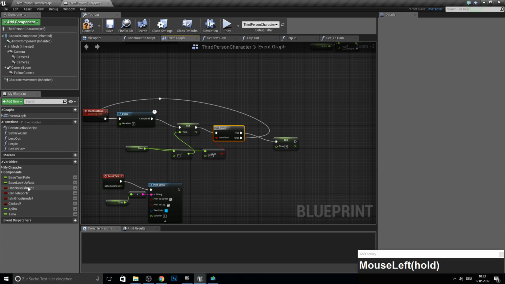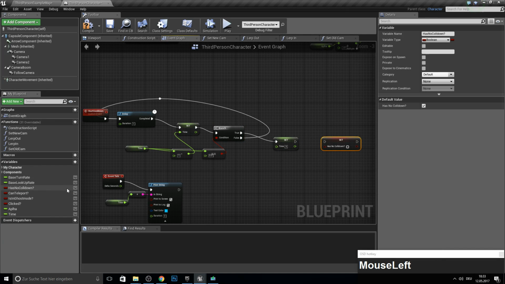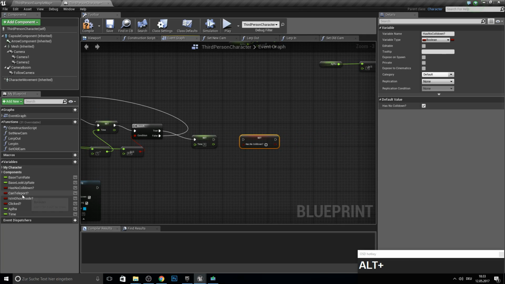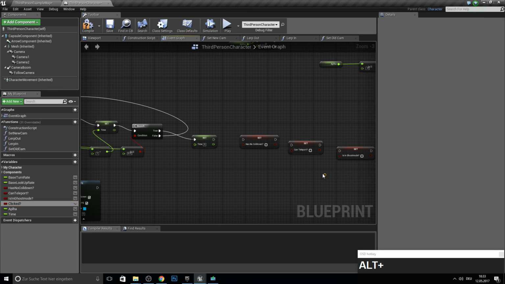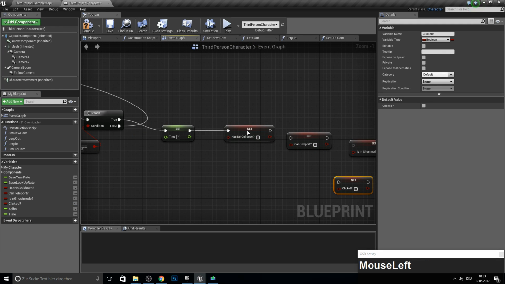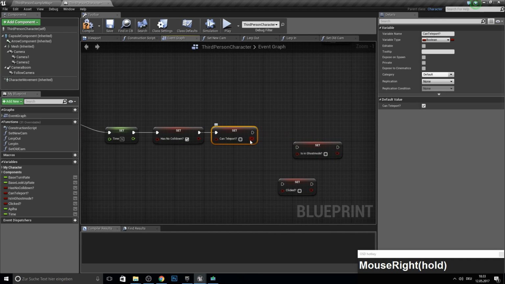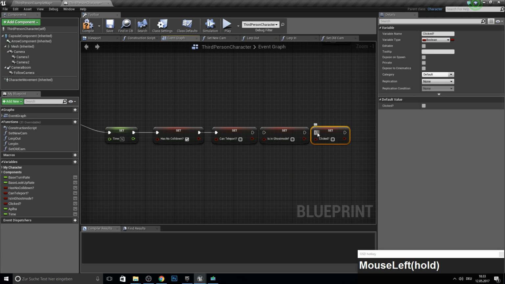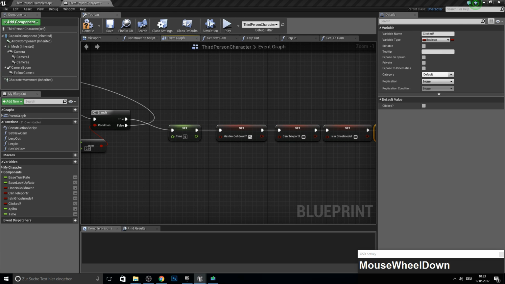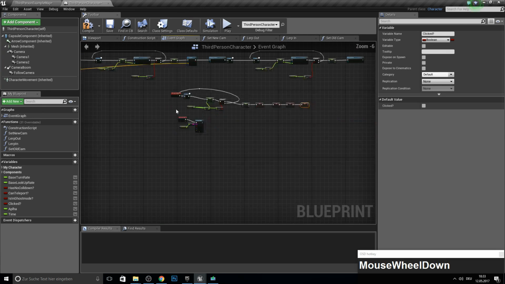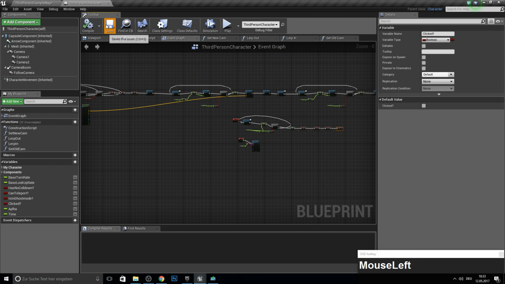And then we want to bring in all variables. You can press Alt and drag them in to get the set like this. And has no cooldown will be set to true. Can teleport will be set to false. This one is false. And this one is false. Just connect them all up like this. And yeah, that should be it for this time.